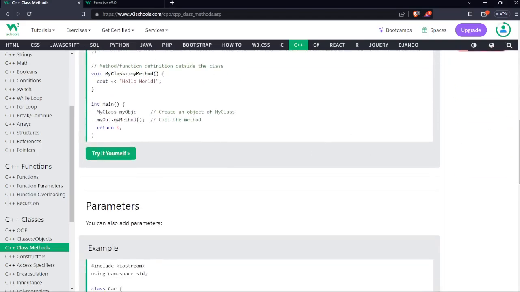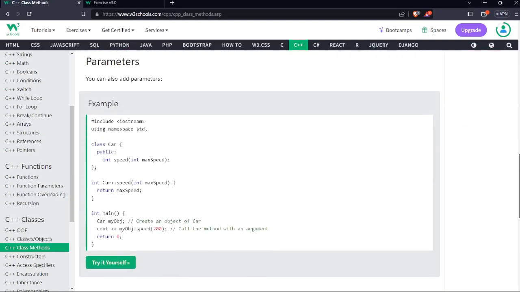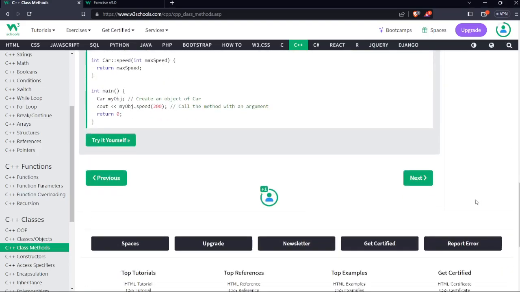Yeah. So we'll move on. It's the same thing for parameters. It's the same thing that we looked into, the function in the first part.